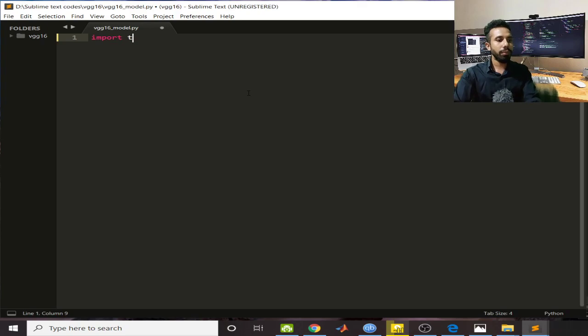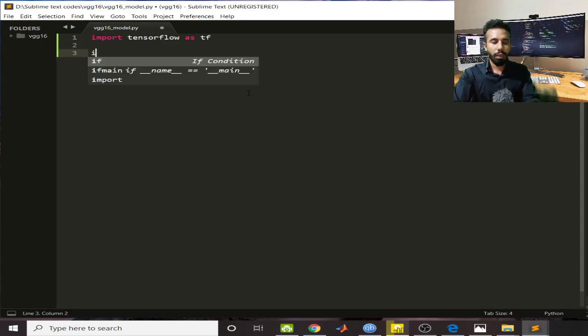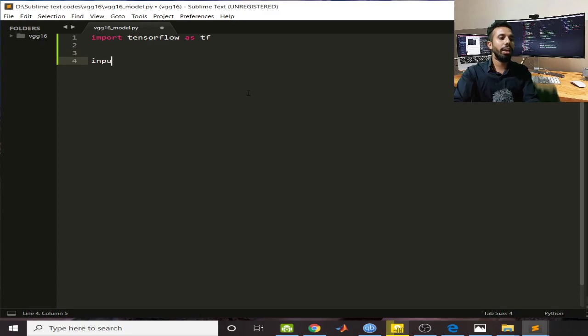Import TensorFlow as tf. This is what I'll need. Then make an input layer. So input layer equals tf.keras.layers.Input, and give the input shape of 224 by 224 by 3. This is the shape of each image which I am giving, and then I'll be passing this layer to 2 conv layers.